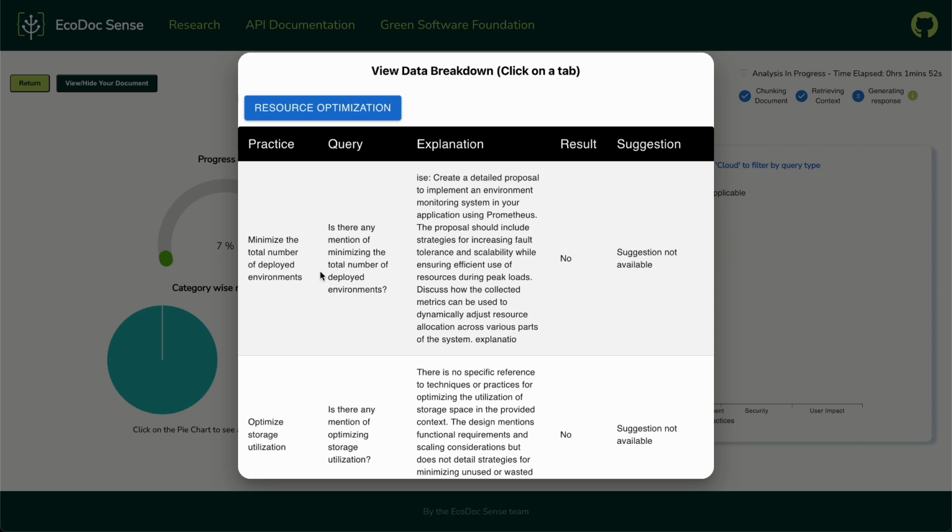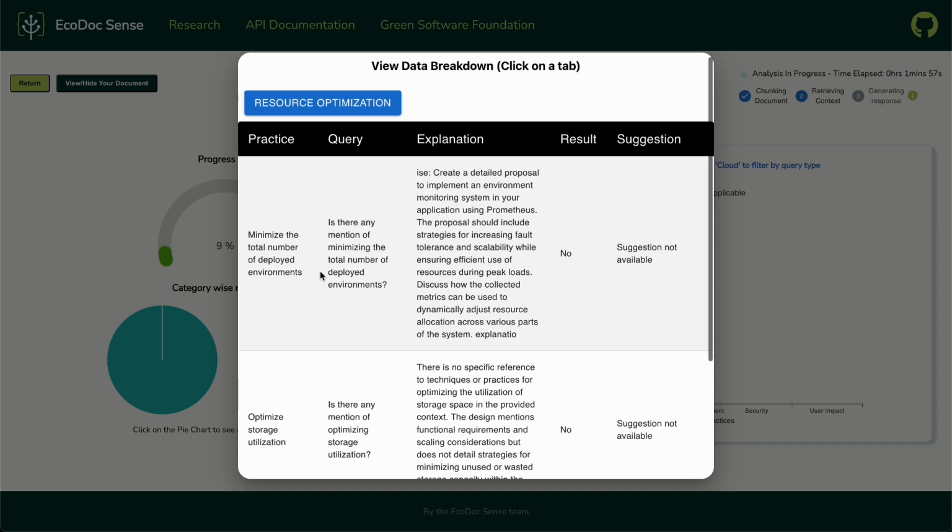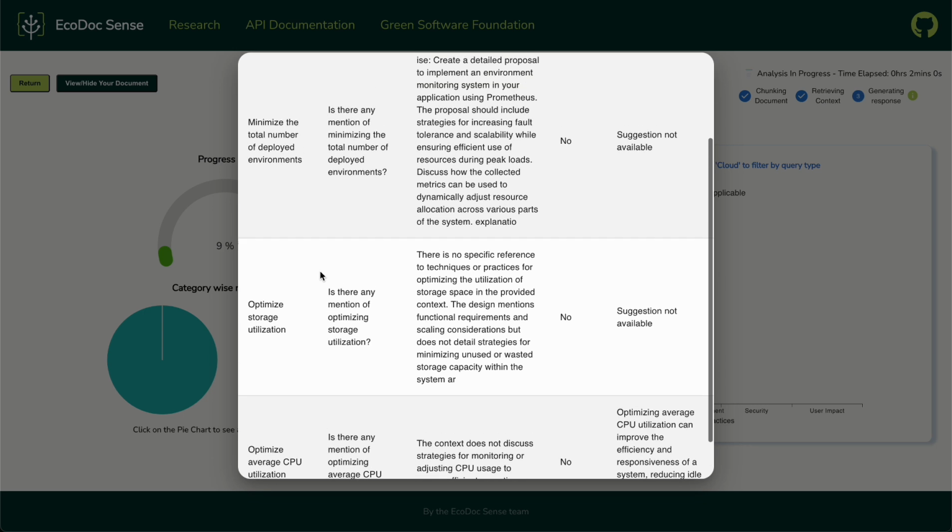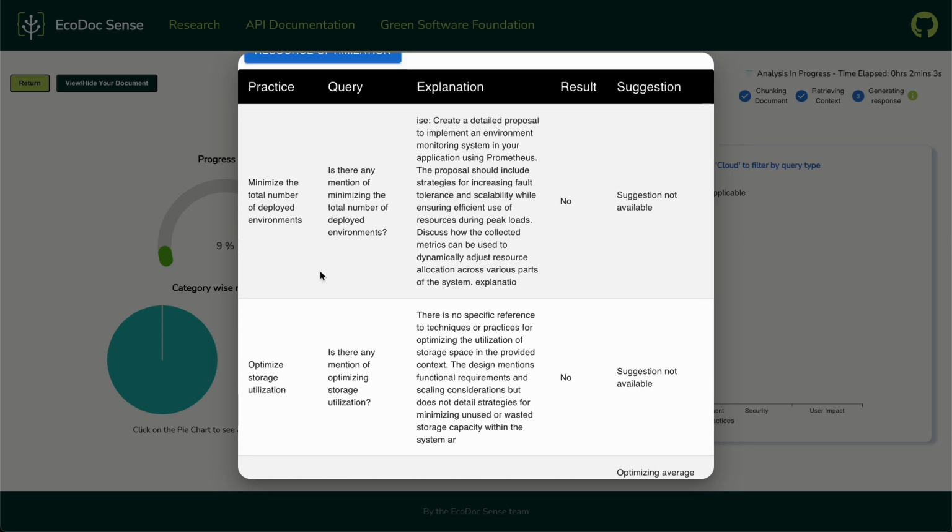And here is a detailed breakdown with the practice, query, explanation, result, and suggestion. And so the practice is simply the practice that the developer could use to improve sustainability within their design, and the query is the practice formulated as a question. The explanation is the answer from the LLM on why it gave a decision on whether the certain practice is being followed or not, which is also indicated as a simple yes, no, not applicable response within the result.